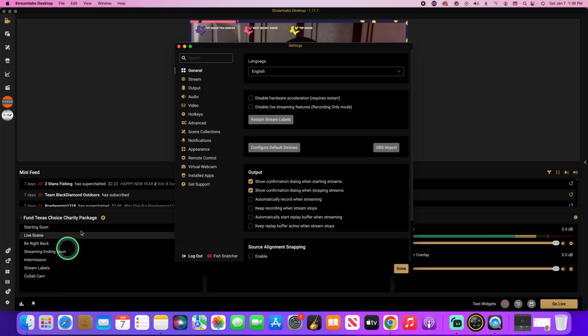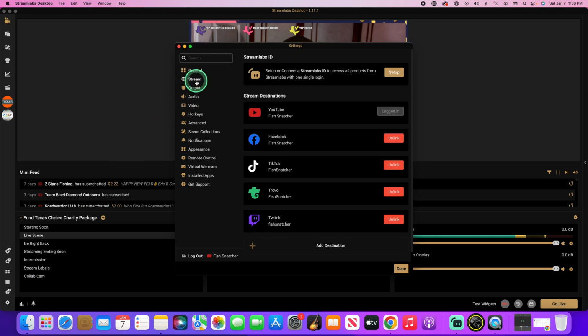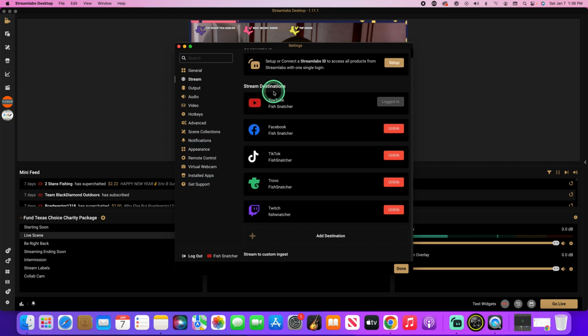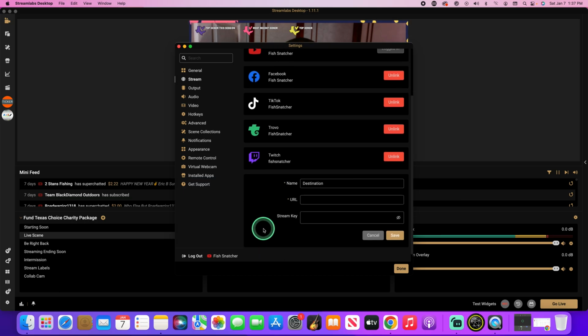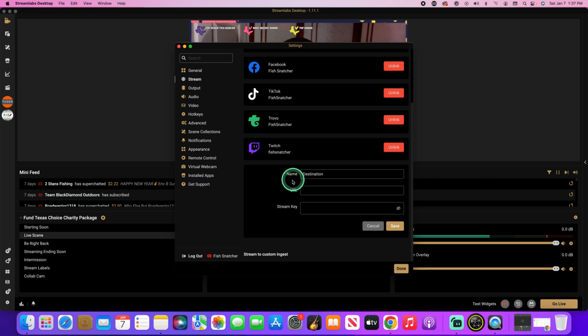And you want to look for stream. Click on where it says stream right here. And this is how you connect all the platforms that you want to stream on. As you can see, I'm streaming on YouTube, Facebook, TikTok, Trovo, and Twitch. So there's several more. You can add more destinations besides that by clicking on this little plus button down here. And then you can put the destination's name, a URL, and stream key if needed. And then you can add those as well.